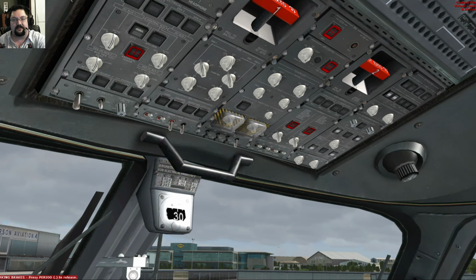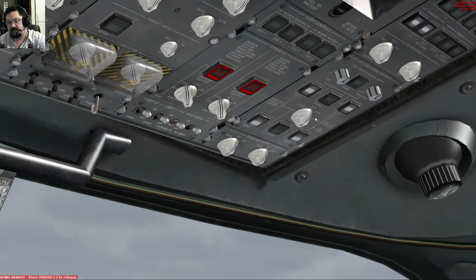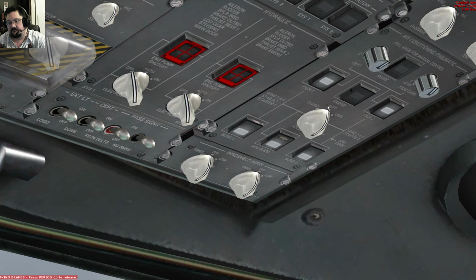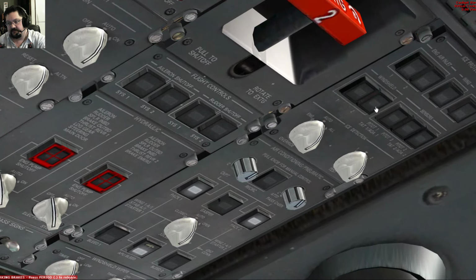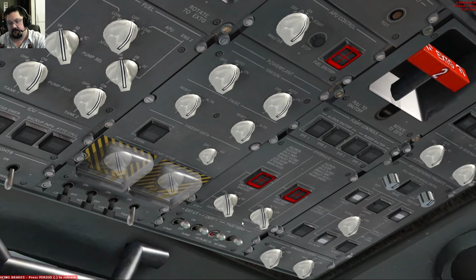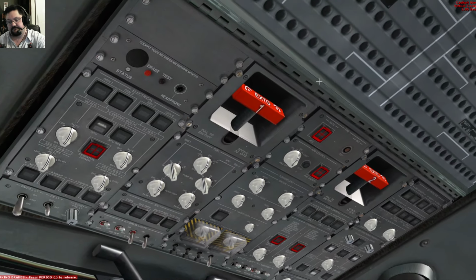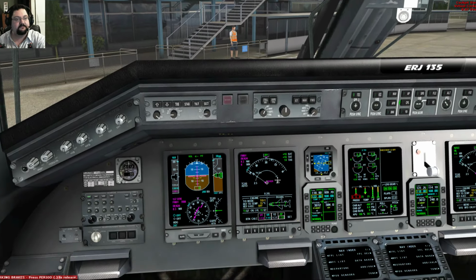That's start up, that's fine. Carry on, the APU set. APU bleed is in. Bleeds are on, packs are on. Windshield heating is on. And pumps are in. Pumps are shedded.